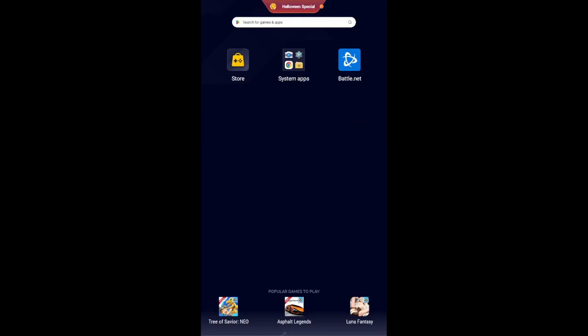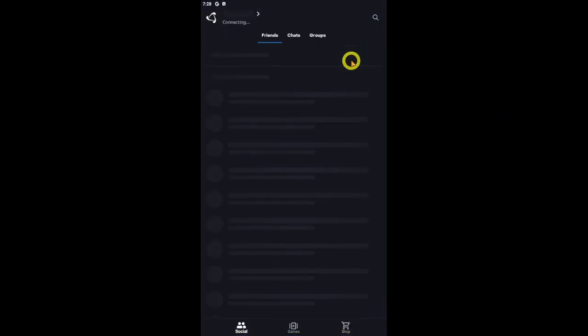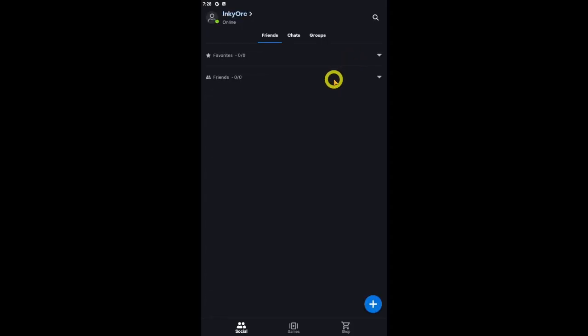To see your wish list, just simply open the Battle.net app on your mobile device. Once you open the app, log in to your account with your registered email and password. If you don't know how to create an account on Battle.net, then make sure to check out our guide on how to do it. Once you open the app, now just simply look at the top left corner of your screen where you can see your profile icon. Just simply tap on it.